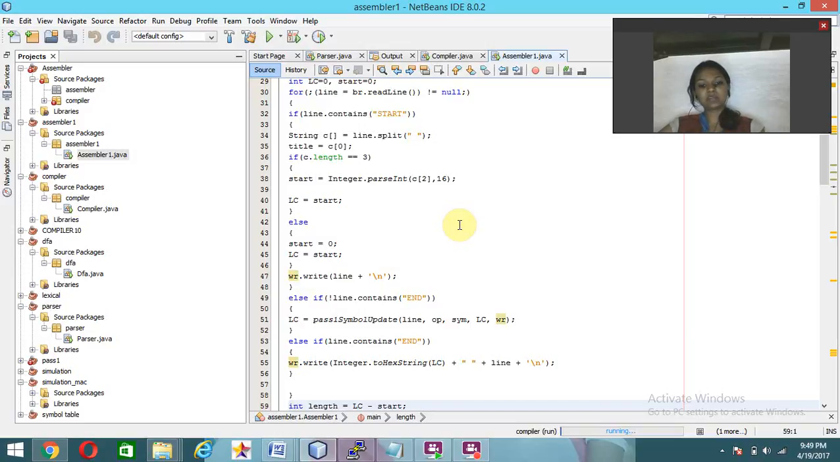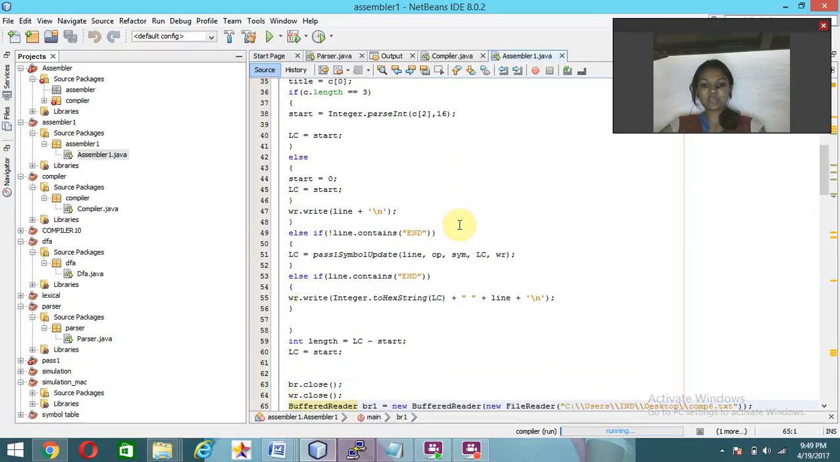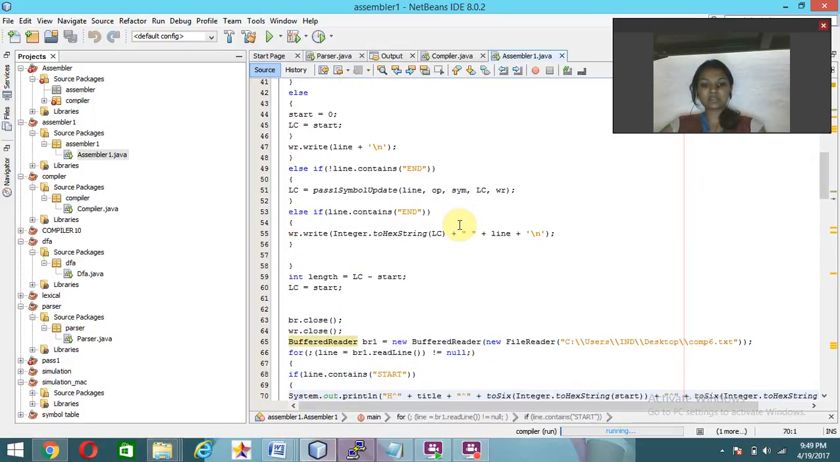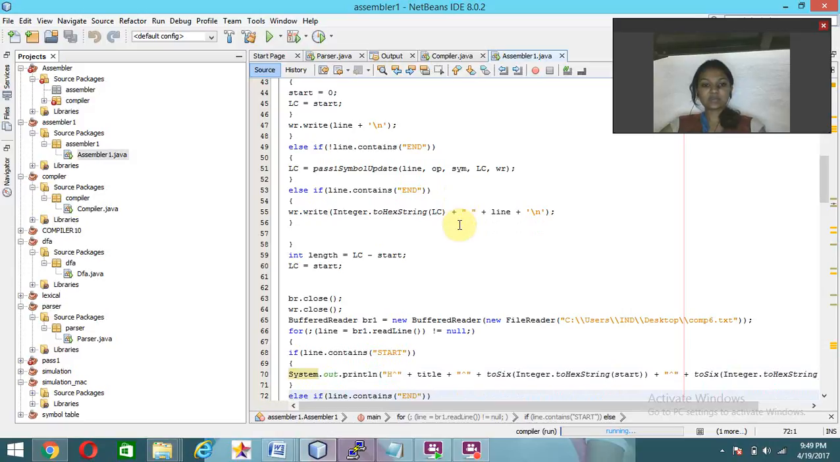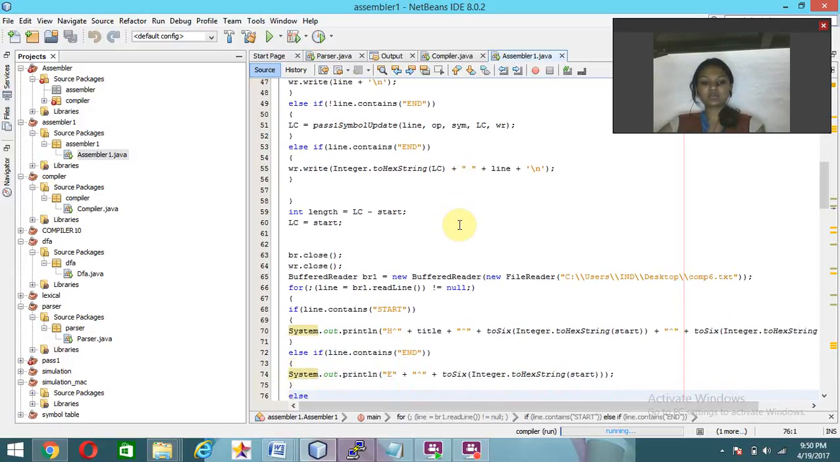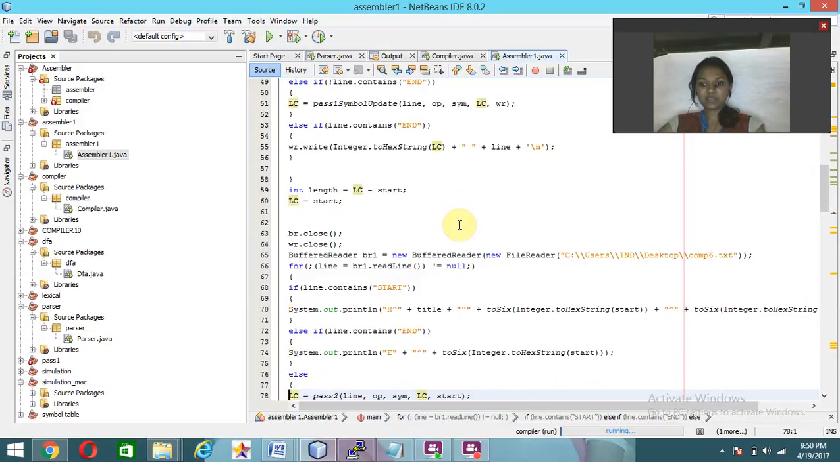Now we just need to update the symbol table with the line, the opcode, symbol, LC, and write. Else if the line contains end, you have to write the integer toHexString of LC, then plus line. Now I'm initializing the length is equal to LC minus start, location counter minus start, so LC is equal to start. So now br.close, I'm just closing the buffer reader and writer.